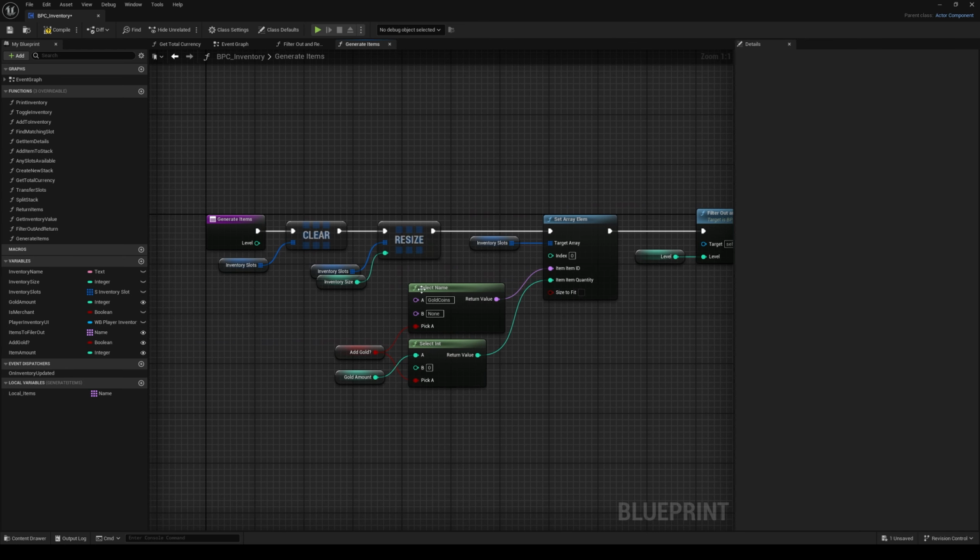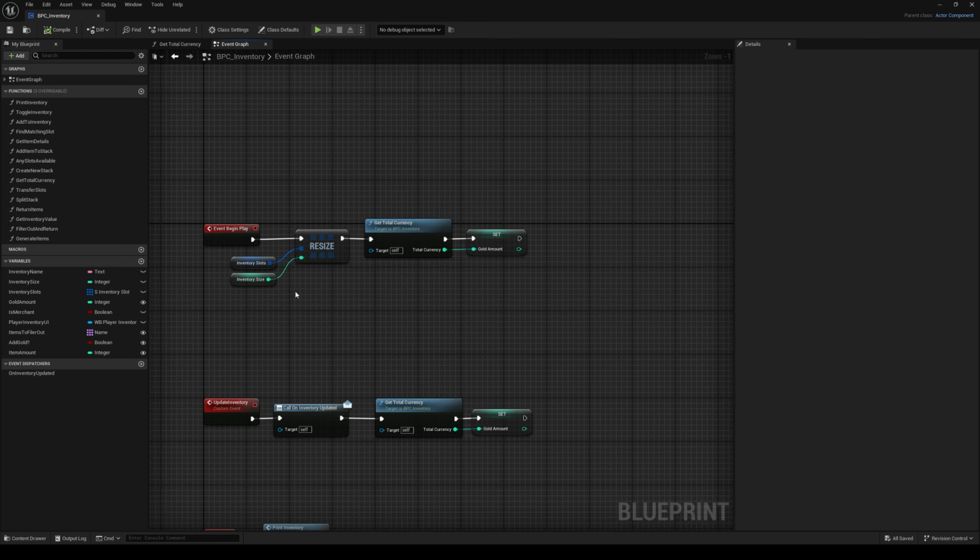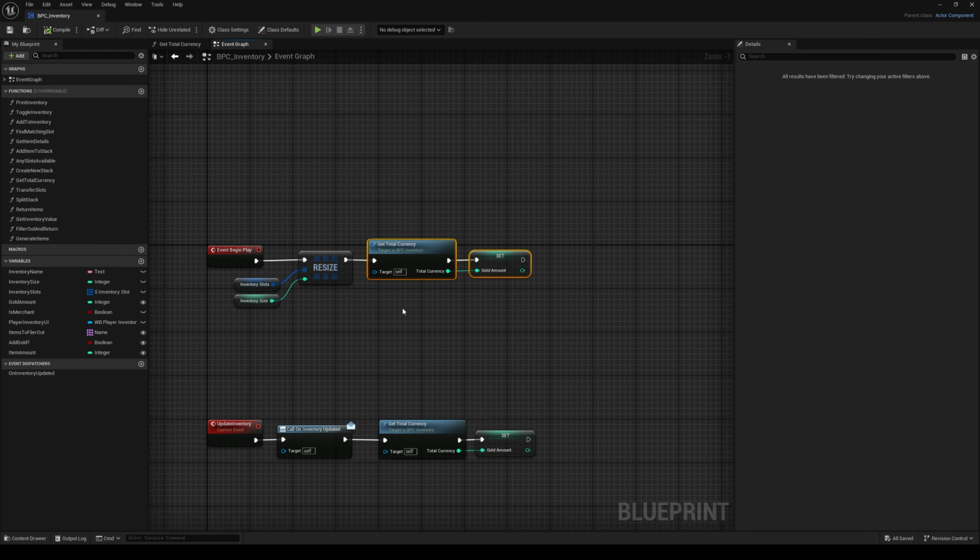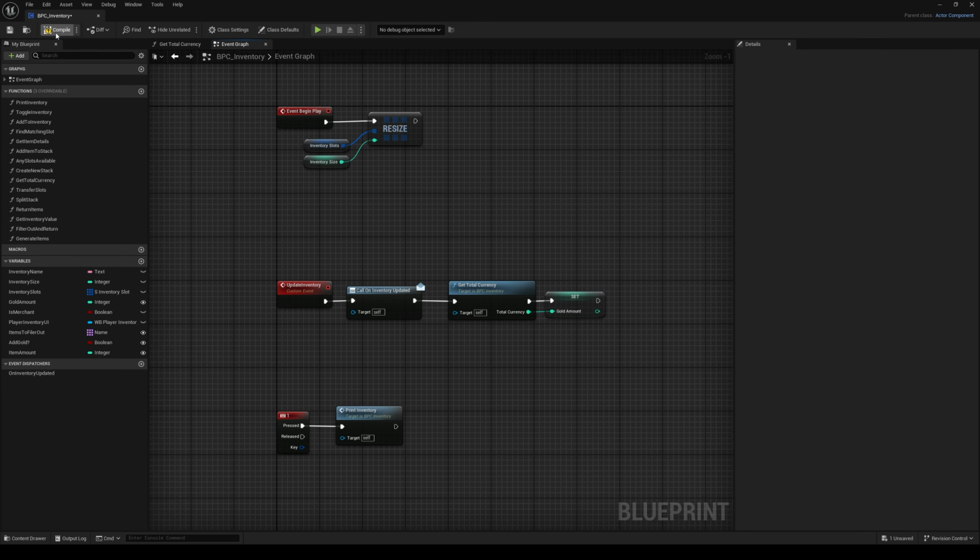So let's file and save that. On the event graph on begin play, we actually don't need this here anymore. We can get rid of that. And let's compile and save and exit this.